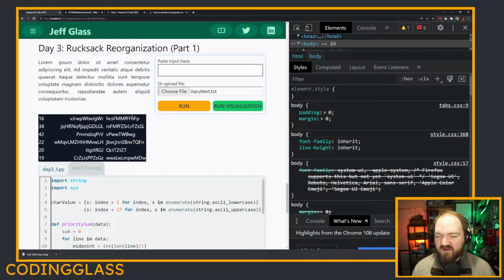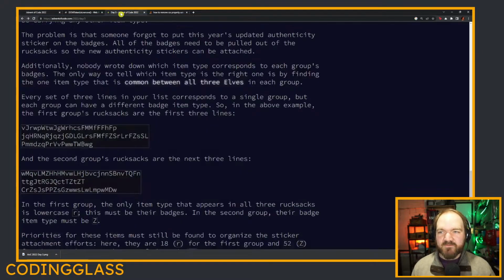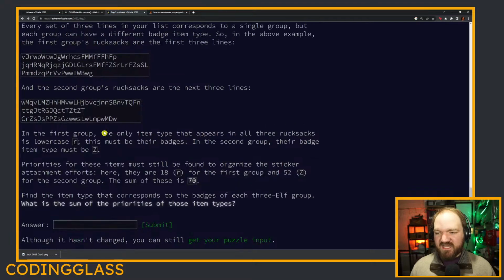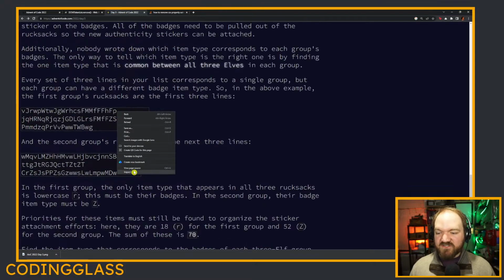Okay, so now we've got our output here, I've got our score, we've got our strings. Let's work on formatting. And what I would like to do is actually imitate the formatting that Advent of Code has here.